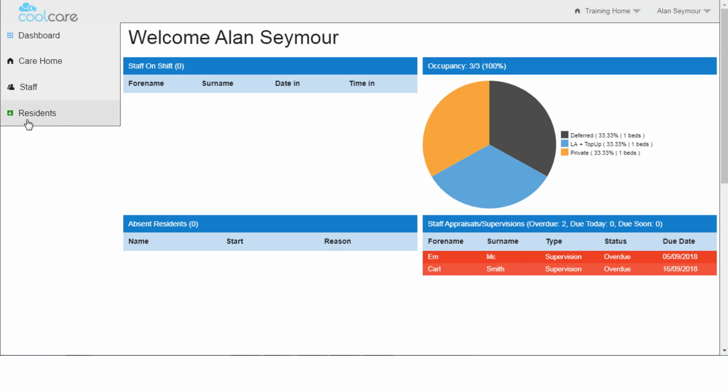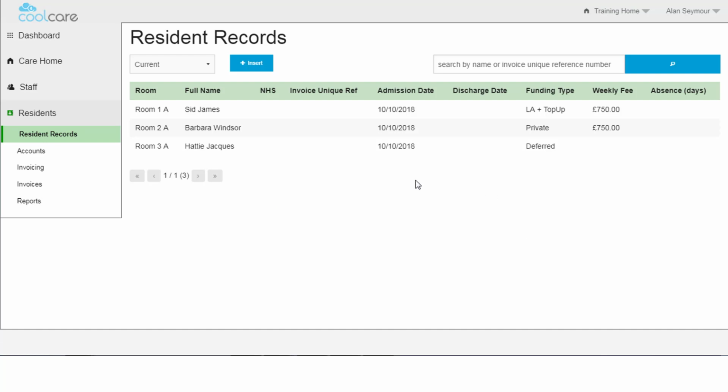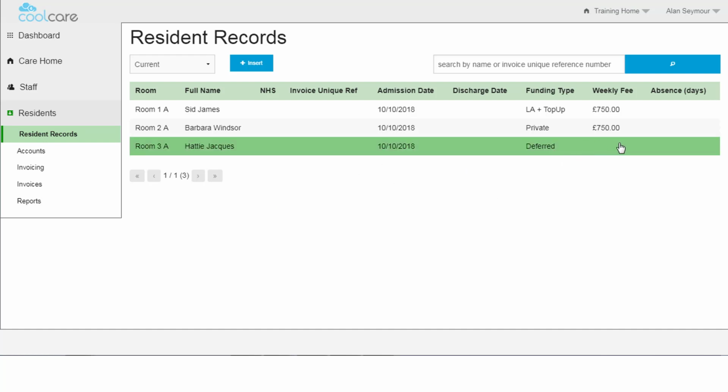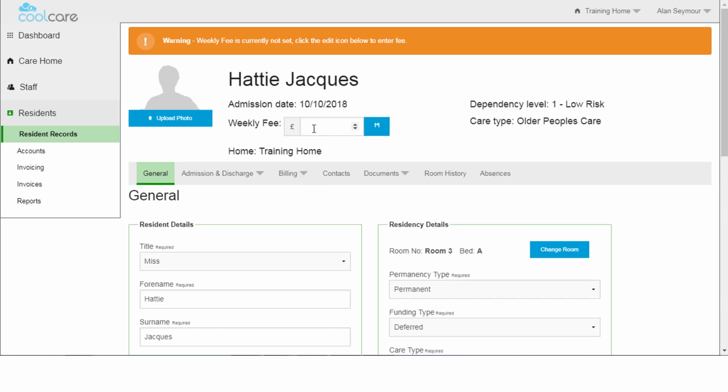Before adding the fee contracts, you must make sure that the resident where you need to add the fee contract has the total weekly fee set. In this case, Hattie Jakes has no weekly fee set. Simply open Hattie's record, click on the edit icon, add the total weekly fee, click on the blue button, and this will be then set.